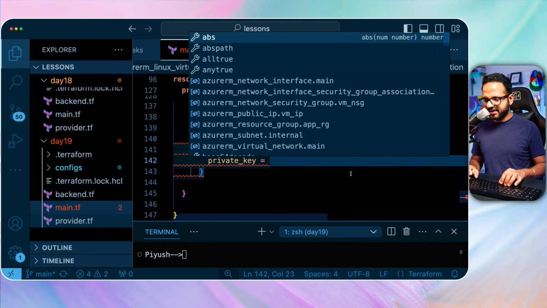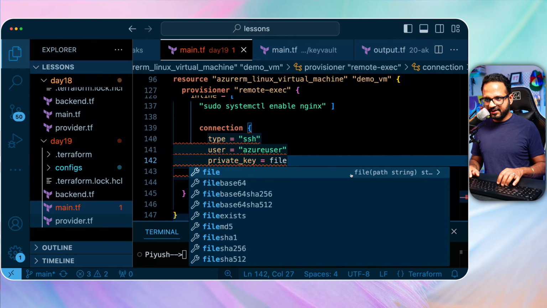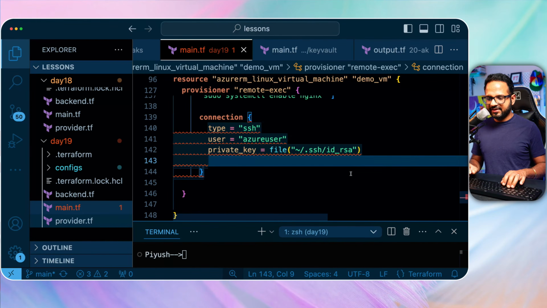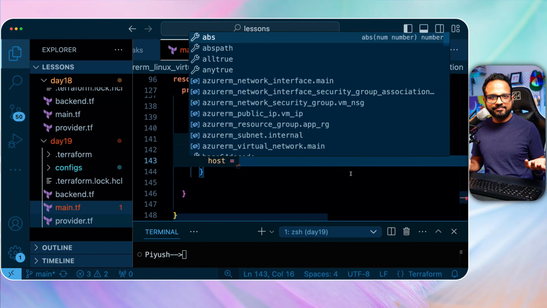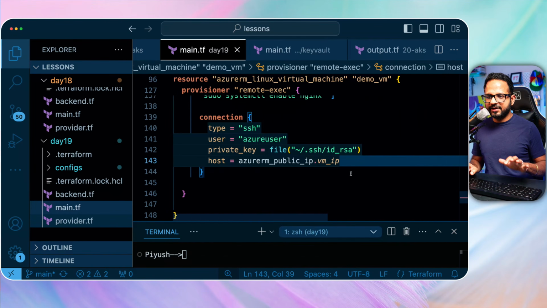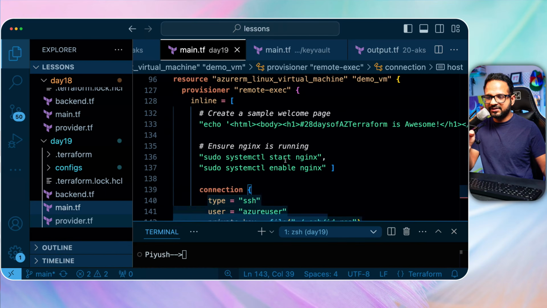Private key is basically a file that resides in the home directory and inside the .ssh folder, and the file name is id_rsa. Okay, so that's the private key. Then we have host, like where are we establishing that connection? So host should be the public IP of the VM. So azurerm_public_ip.vm_ip. Okay, that's the connection details. Now this part is done. Now we have executed the remote commands as well.